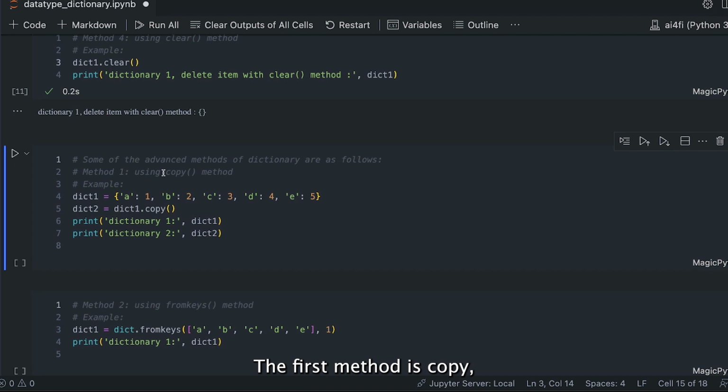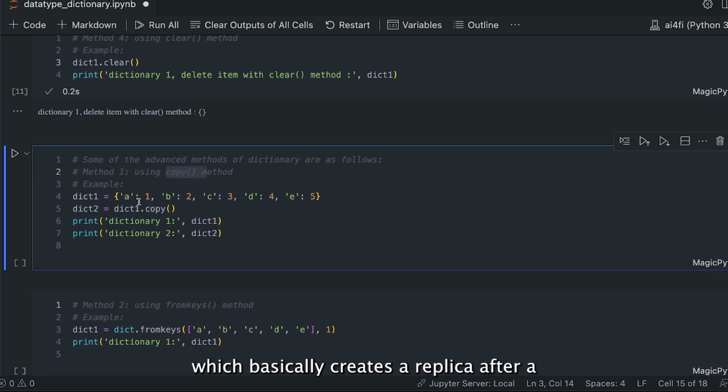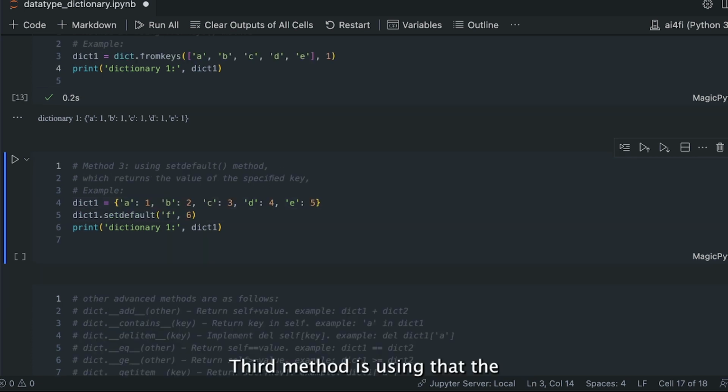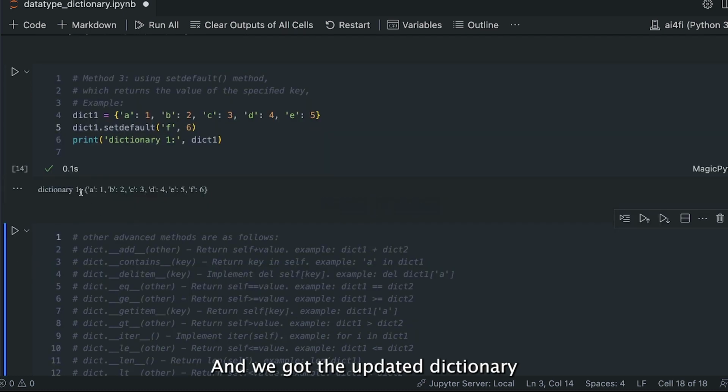The first method is copy, which basically creates a replica of dictionary 1, where in here, if we modify the values at dictionary 2, it won't affect dictionary 1. The second advanced method that I want to show you is fromkeys, which basically creates a dictionary from a list of the keys and the values. Third method is using the setdefault method, which basically returns the value of the specified key, and we got the updated dictionary with the key and the value that we set here.